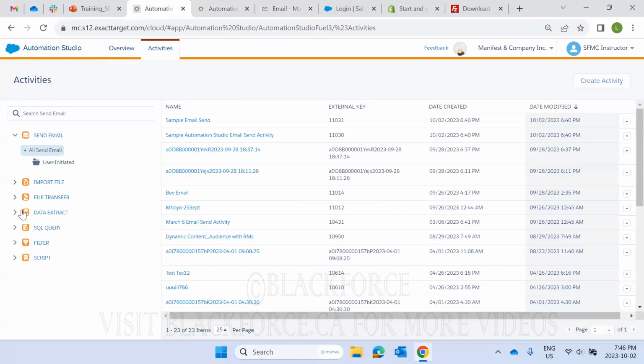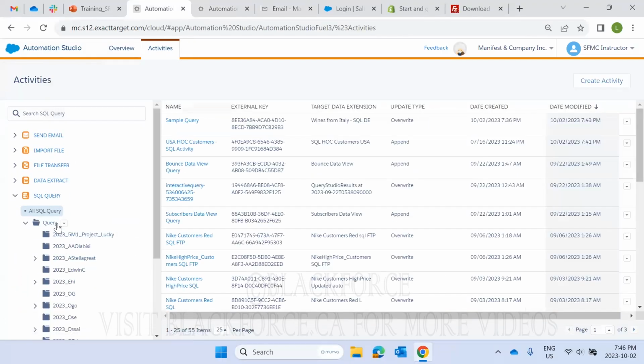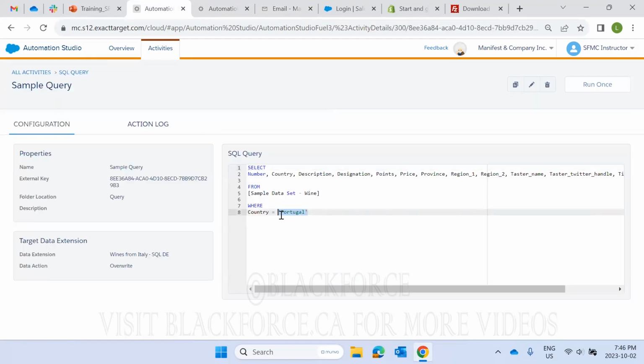So if we go back to our query, so folks, this is our query here, sample query. We changed this from Italy to Portugal. And then the data action we selected was overwrite, which means delete everything currently there and replace it with everything you just found. If we change the data action to update, what will happen is it will not delete everything it finds in the data extension. It will just add onto what's already there.